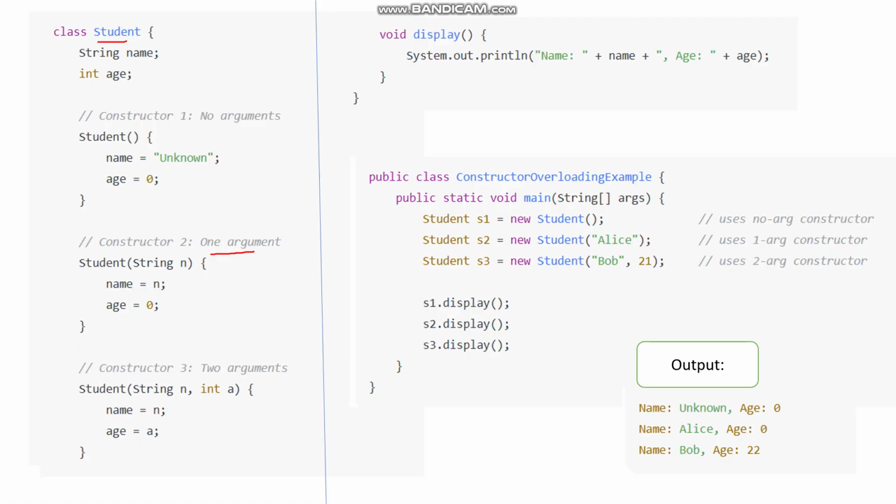This is the no-argument constructor, this is the one-argument constructor, and this is the two-argument constructor. In the first, we are not passing any data. In the second, we are passing only a single parameter. Here we are passing two parameters. We also have a method, and that method name is the display method.